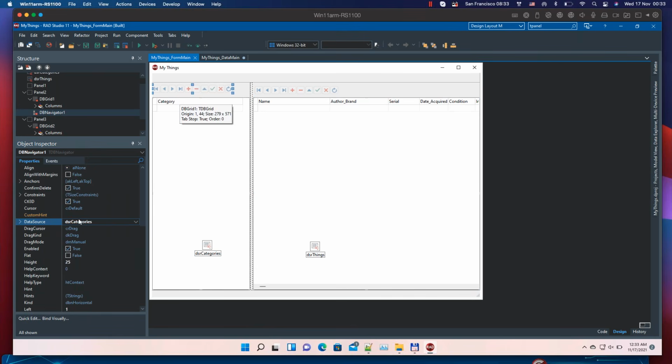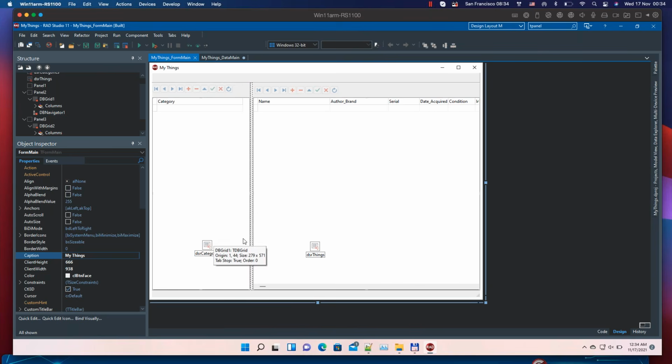The navigators are also connected to the data source, the other navigator to the data source. So again, in a VCL application, this is your standard structure. You rely on the data sources for everything. Let's start doing the conversion to a Firemonkey application.